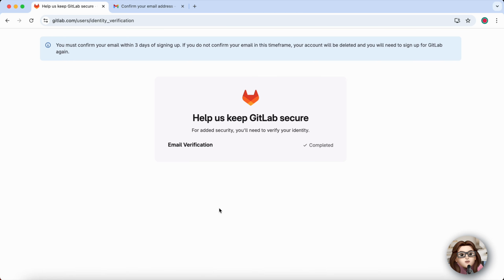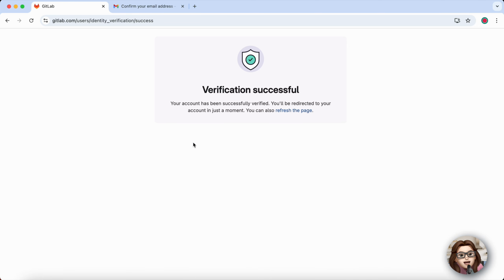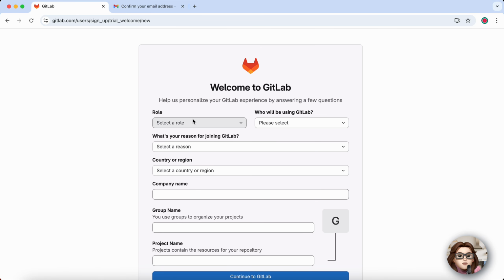Now, check your email inbox for a verification message from GitLab. If you don't see it right away, be sure to check your spam or junk folder. Open the email and click the confirmation link to activate your account.